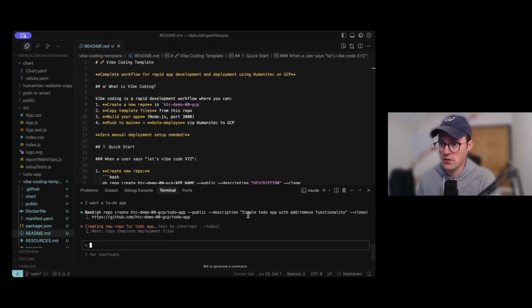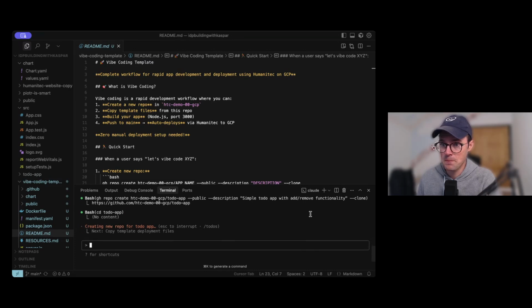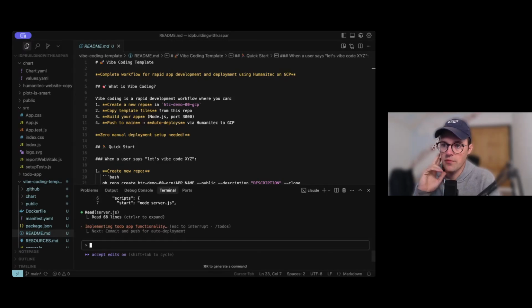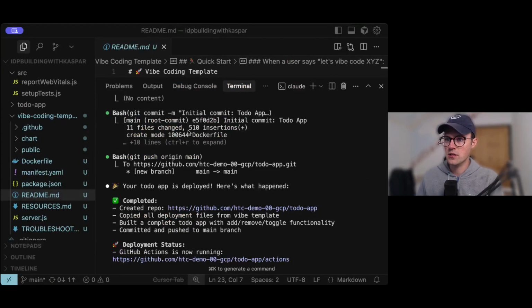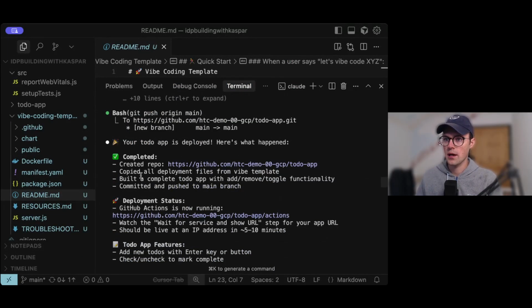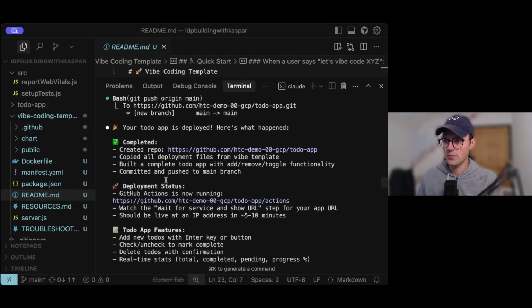Okay, so it's created the repository here, a simple to-do app with add and remove functionality. It's copying the template deployment files, as it should, so that's great. Now we're implementing the to-do app functionality, and we're using Node.js to do that. All right, looks like it's done. We have the to-do app deployed. Here's what happened. I created the repository in the right org, perfect. Copied all the deployment files from the Vibe template, good. Built the complete to-do app, committed and pushed to the main branch, okay.